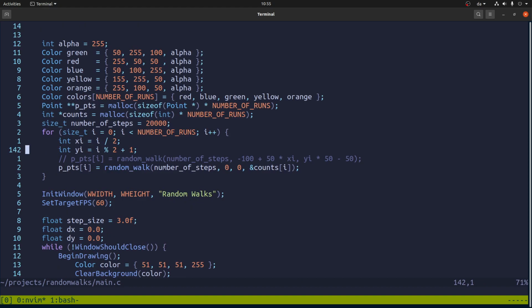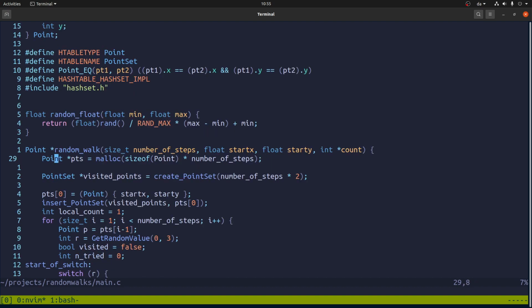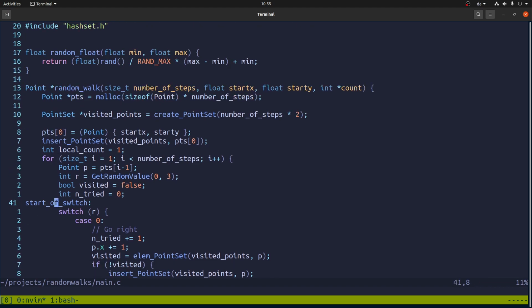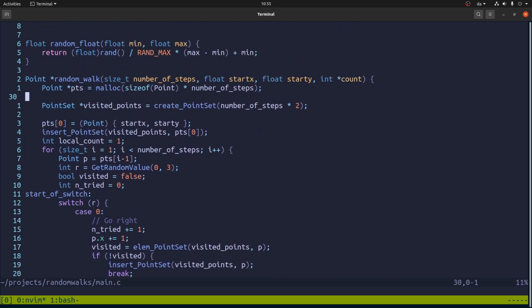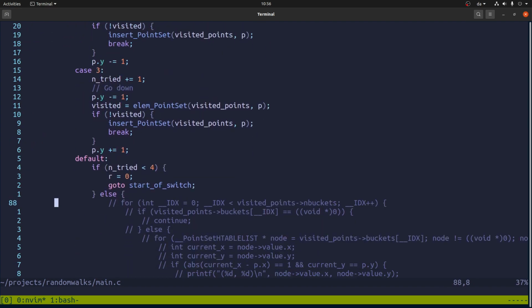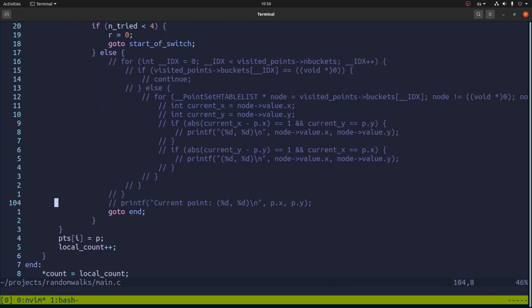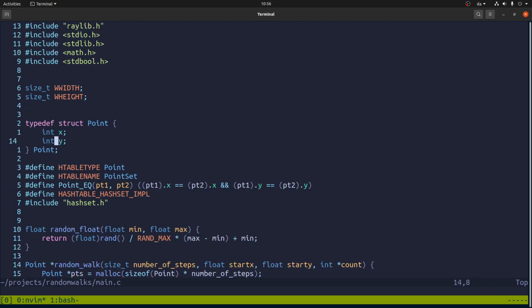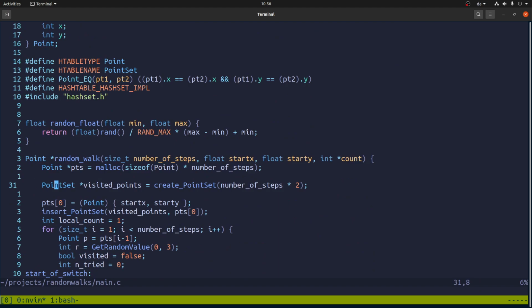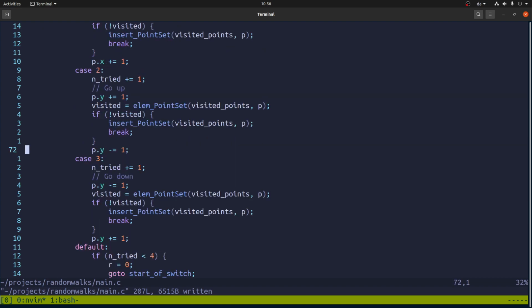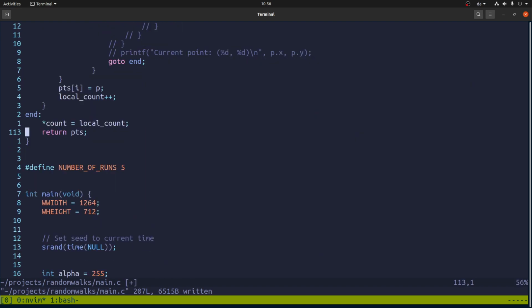And to do that, we're going to change this one a little bit. So what do we do here? We create a point set of points, and then we check if we have visited that before. And basically what we need to do is make this kind of a global variable that's shared between different calls of the function. So I'll do this, and then we shouldn't free it every time.